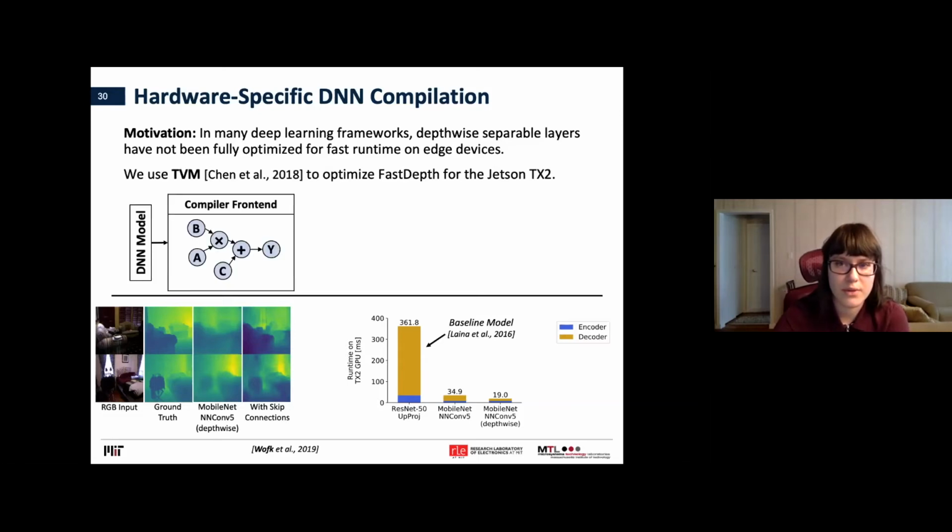In our work, we use the TVM compiler stack to optimize FastDepth for the Jetson TX2. The compiler can be understood in two parts. The front end is what interfaces directly with the DNN model definition, and it transforms the model into a computation graph. This graph simply represents dependencies between operations and is hardware agnostic.